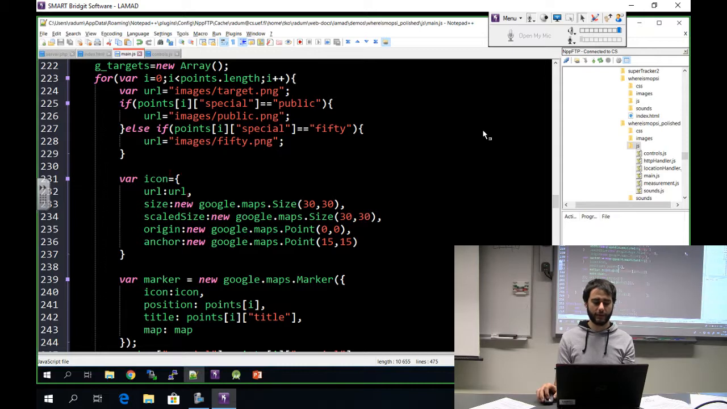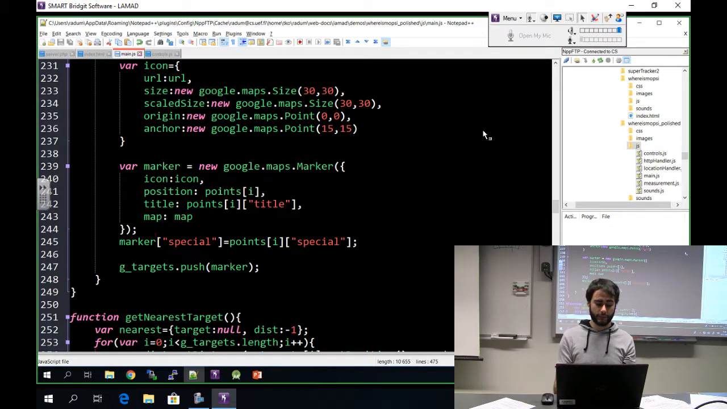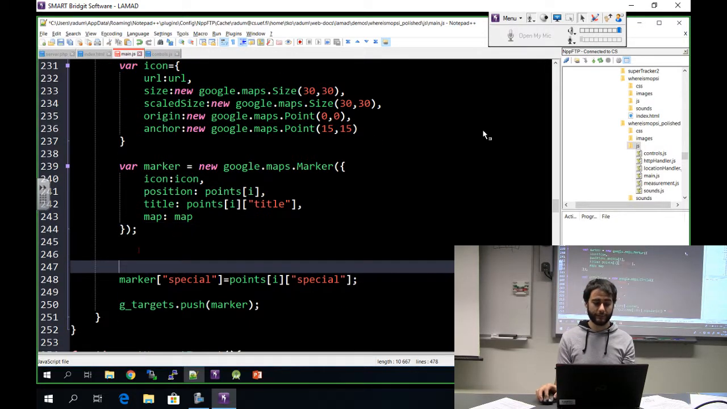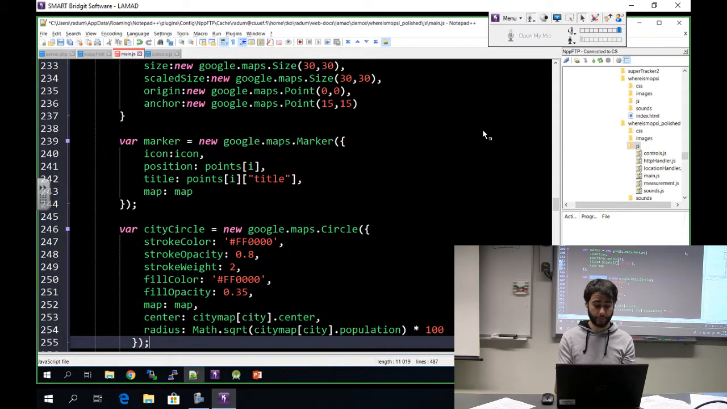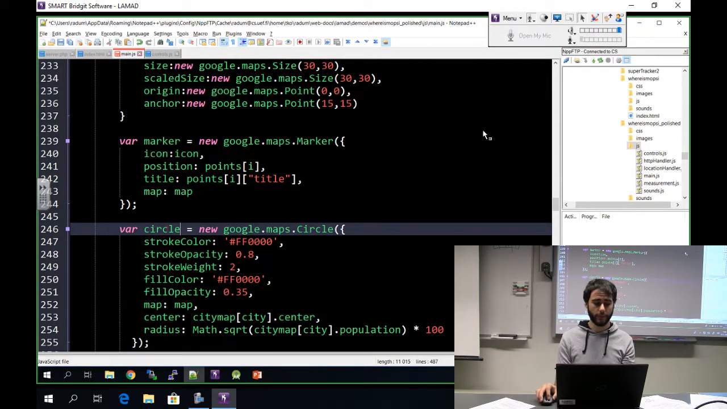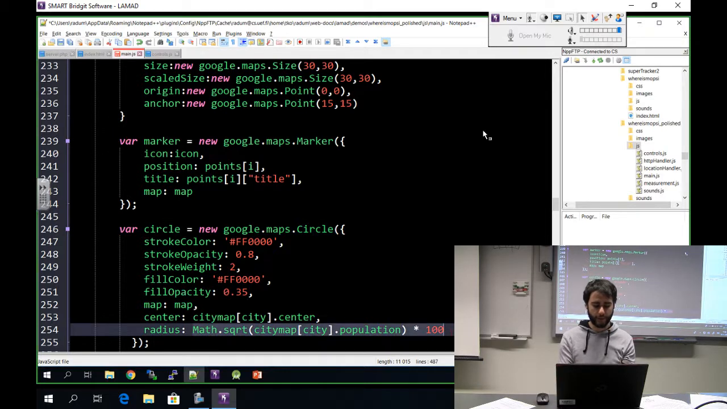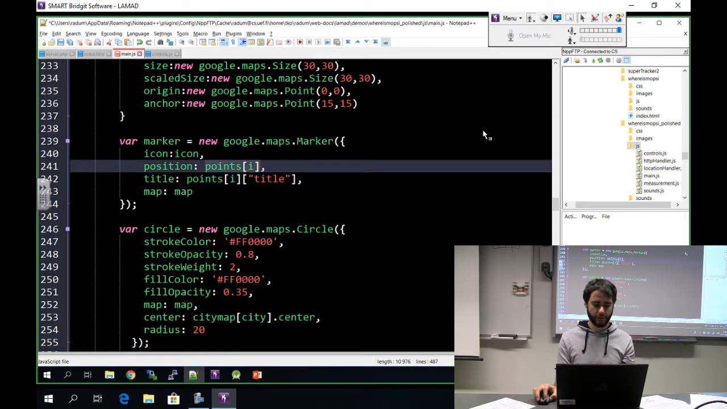Give it the icon, give it a marker. Let's give it also a circle. So we give it a circle. Radius. I don't know what this is, but we don't need that. So radius is 20 meters. Center is going to be, I think, this position from here.